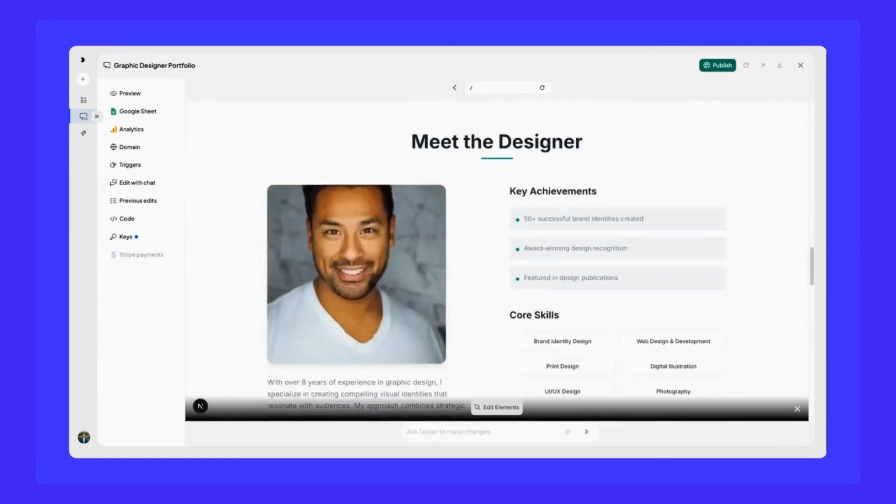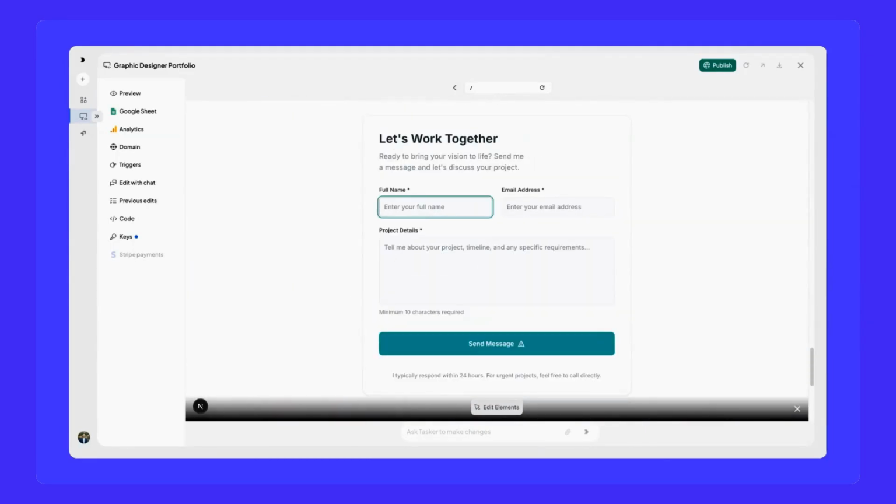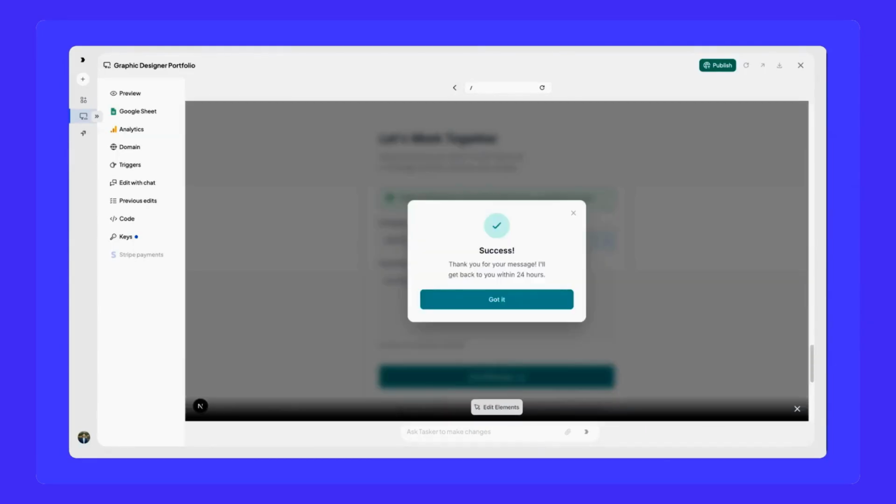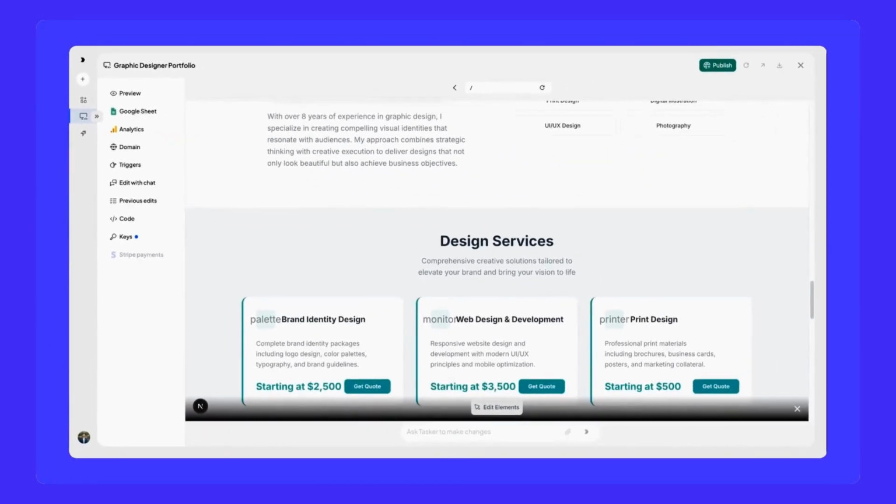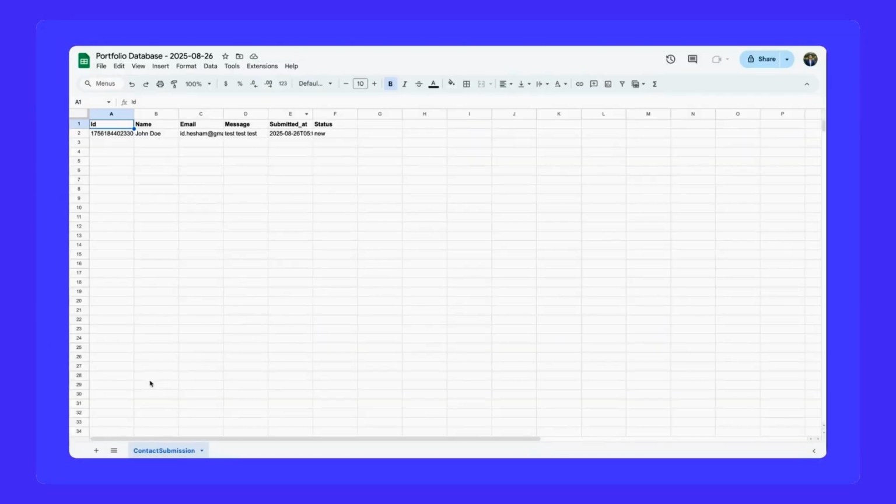Now, let's add a test user and examine how it appears on the back end. Following a successful check, it will open the Google Sheet, which is essentially our backend. Here we can see that John Doe test has been added as a contact submission.